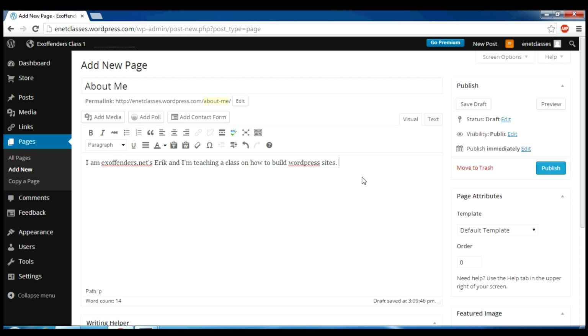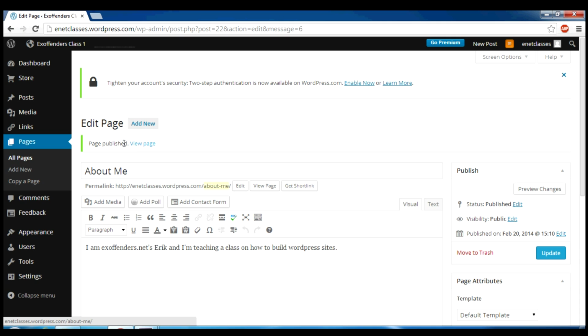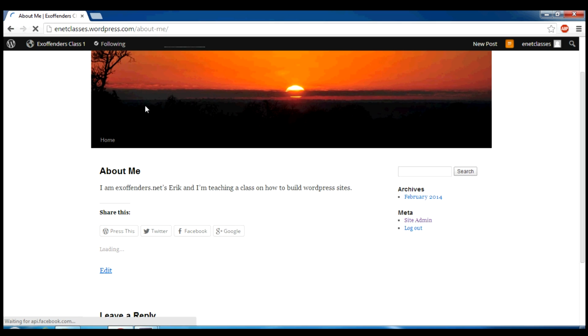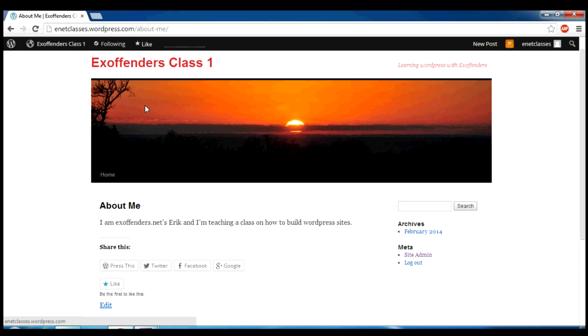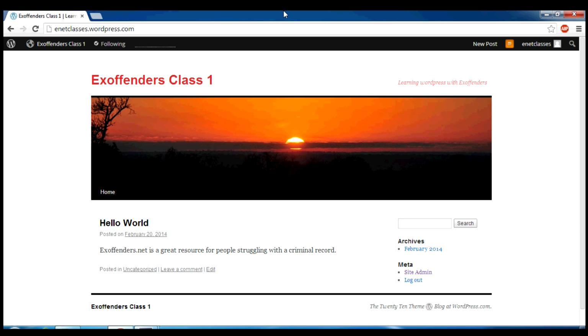After you have your content in there, you click Publish again. And a little thing up here should pop up that says View Page. The page is published in View Page. If you click on the View Page link, it should take you right to your new page, which is the About Me page. And now you have a page. So you've already created a post and a page. Congratulations.